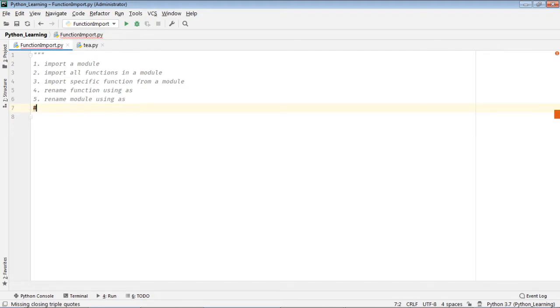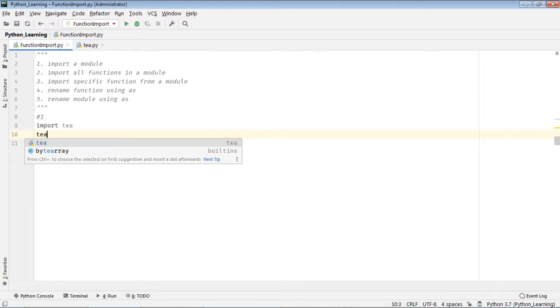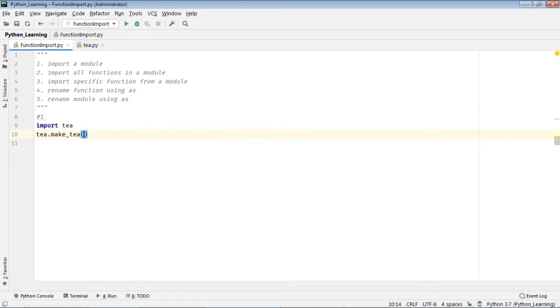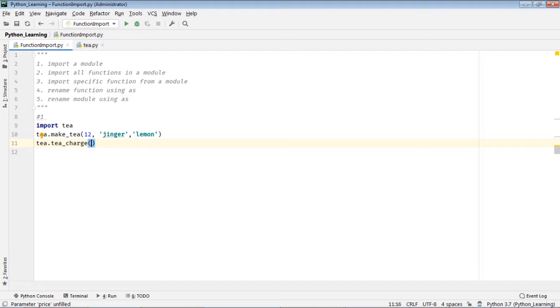Okay, number one, import module. I can just import a module called t. Then I can call my function with t.make_t. Say size is 12, I have ginger tea, and I have lemon tea. Then I have another function, t_charge, say 2.